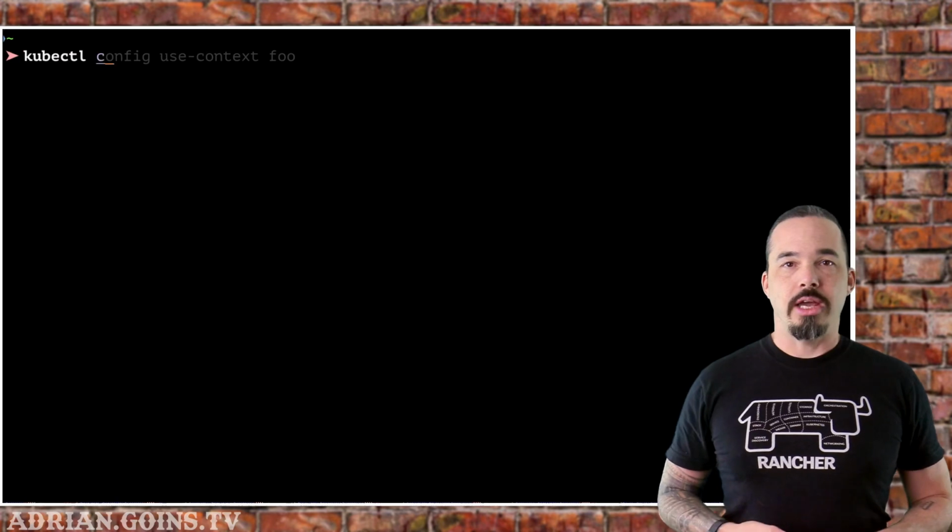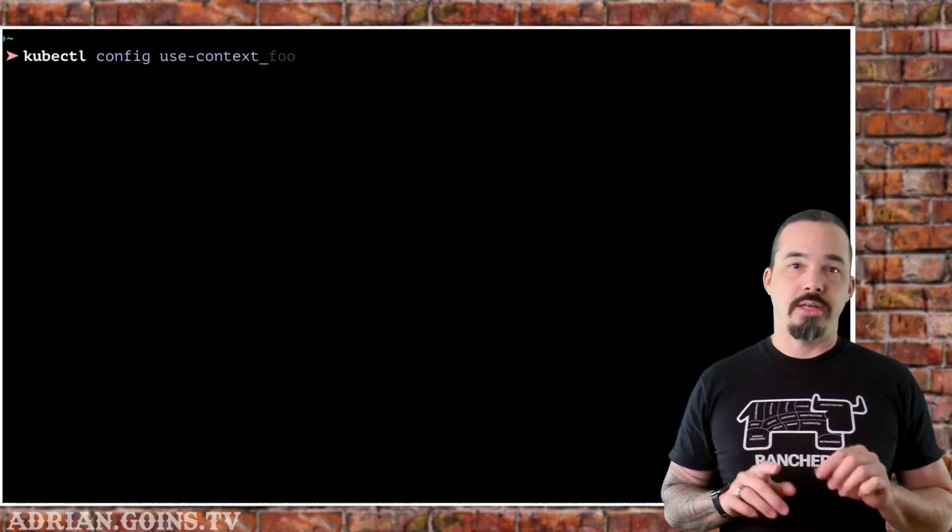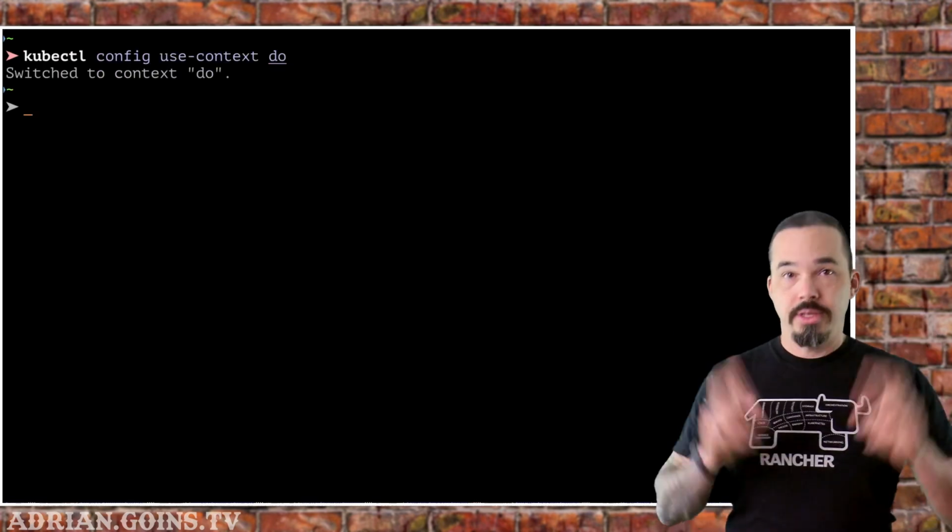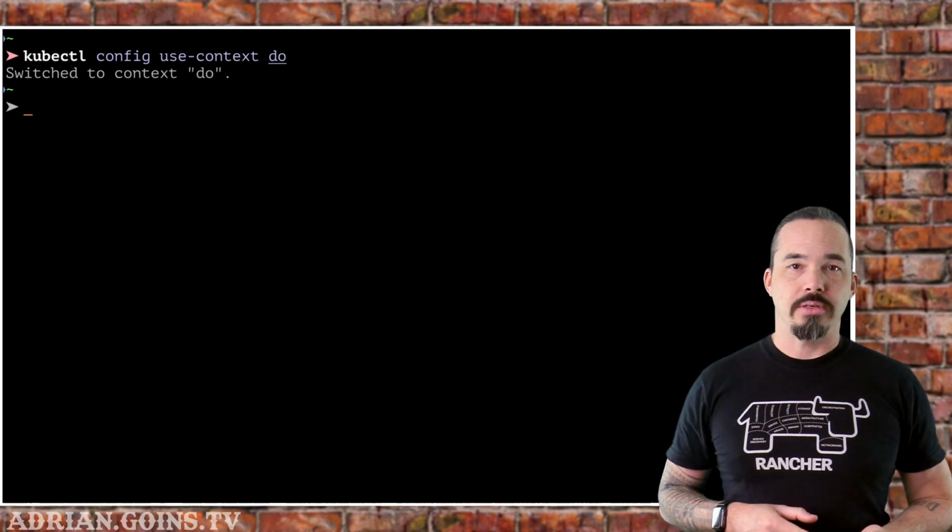To do this, you type kubectl config use-context foo, where foo is the name of the context that you want to use. Now, that's better, but it's still not enough. Do you know how many characters are in that command? 27. What if we could get it down to 3?